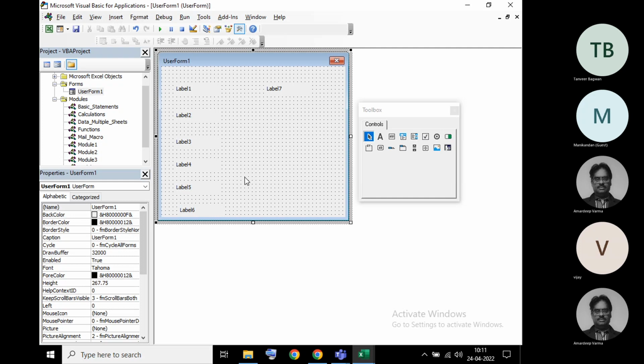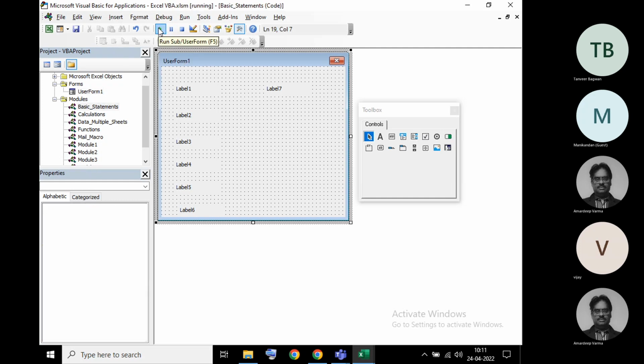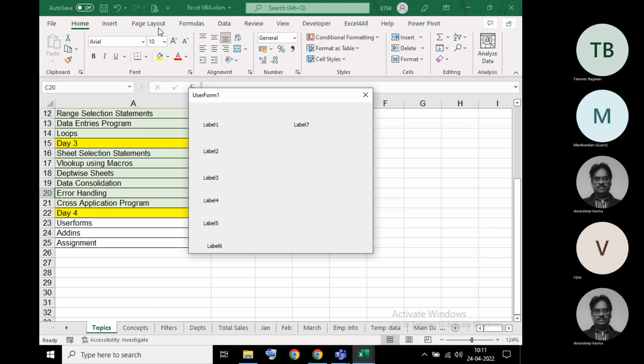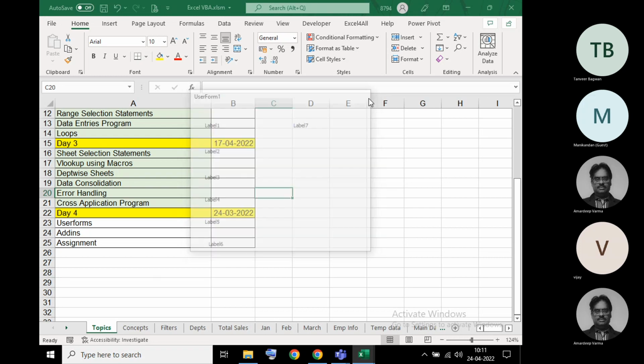Now if I run this user form, I can click on this run button on the top. If I click on that, it will be displayed on the screen. So you can see how the user form is displayed. Now writing label 1, label 2, label 3, it might be confusing to the end user. So what you can do is we can rename this.